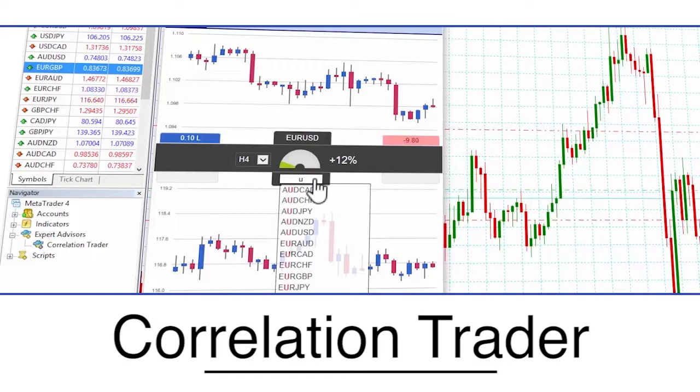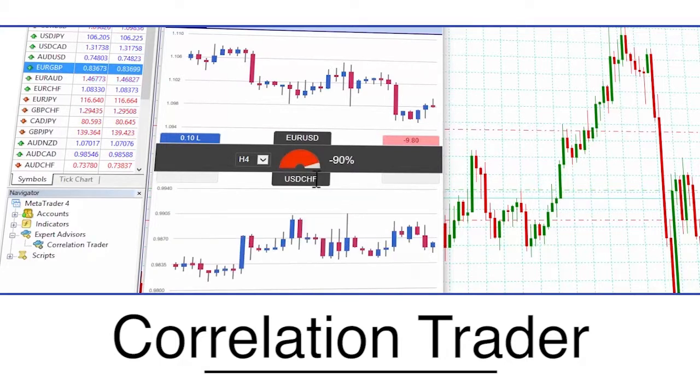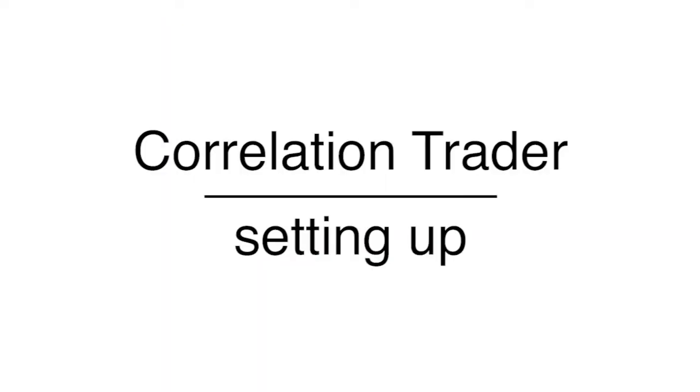The correlation trader is designed to help you identify markets with strong or weak correlation so that you can better understand the relationship between two sets of prices and use that to help you make better informed trading decisions. Setting it up.